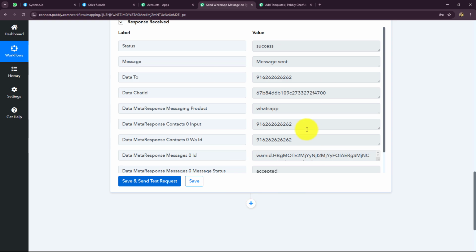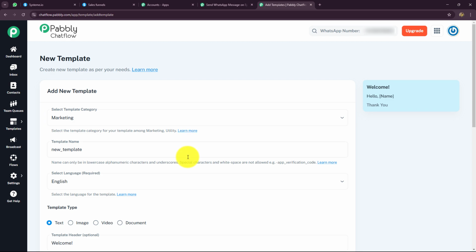As we have done that, you can see that the response is captured and here it is saying message sent success on the number which we have mapped. So now I'm going to take you towards the inbox of Pabbly Chatflow to check whether the message is sent or not. We have a very amazing feature of inbox in Pabbly Chatflow by using which you can manage the received as well as the sent messages all at one place without opening WhatsApp again and again, in Pabbly Chatflow only, in inbox. So I'm going to open the inbox.